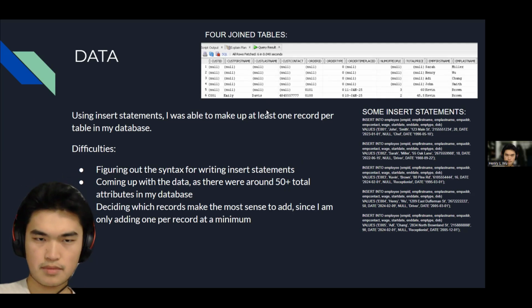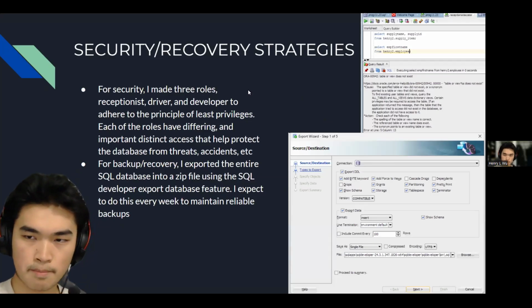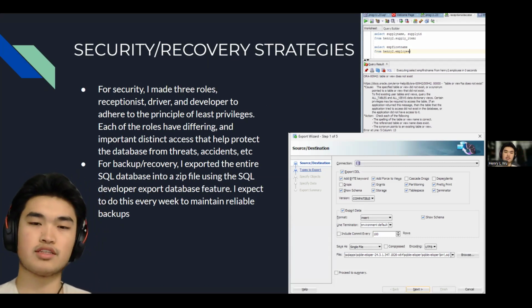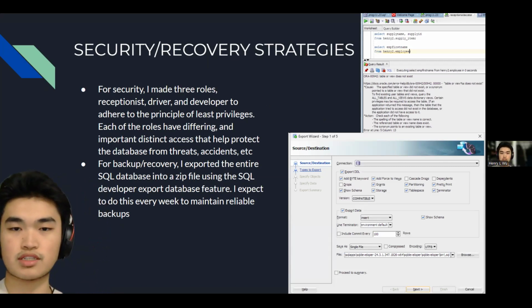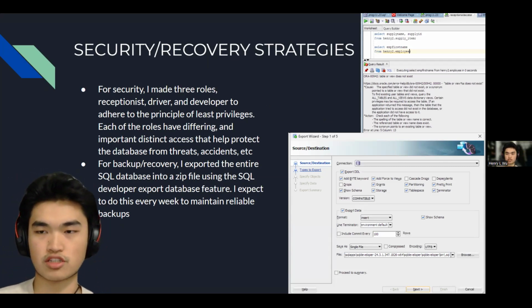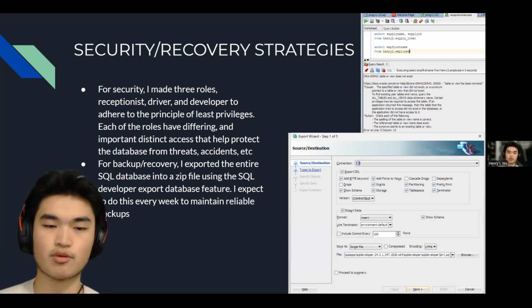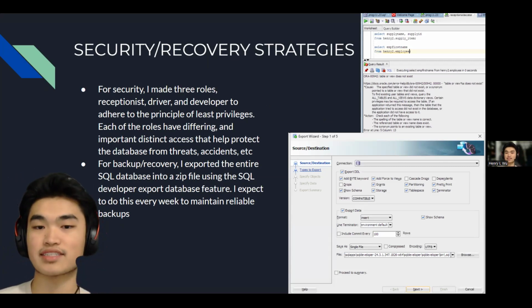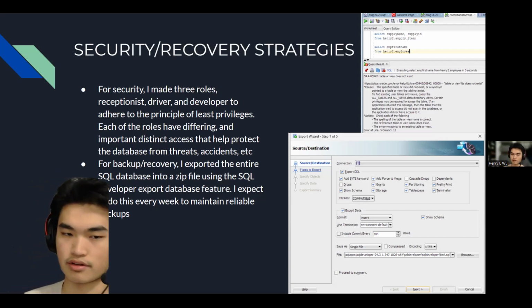And moving forward, we dive into security and recovery strategies. For security, I made 3 roles: receptionist, driver, and developer. These 3 roles adhere to the principle of least privilege, which is basically giving each person who touches the database the exact privileges they need and nothing more. Each of the roles has distinct access, like they can't access certain things another role can. That helps protect the database from threats, accidents, etc.